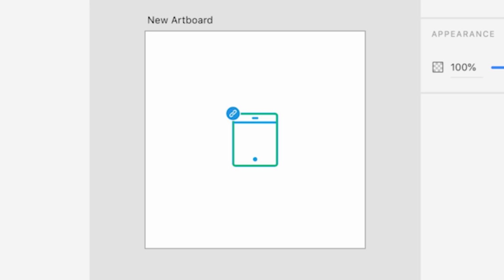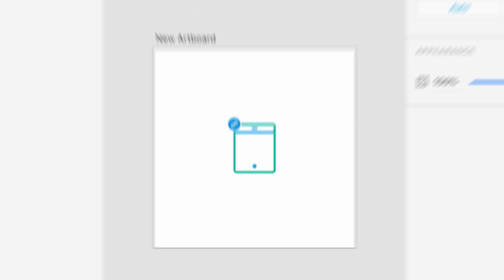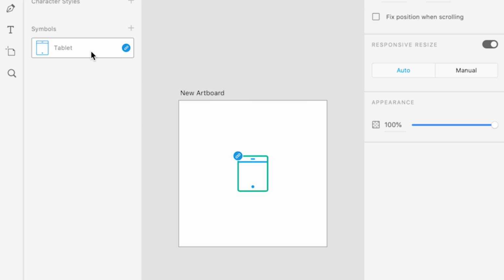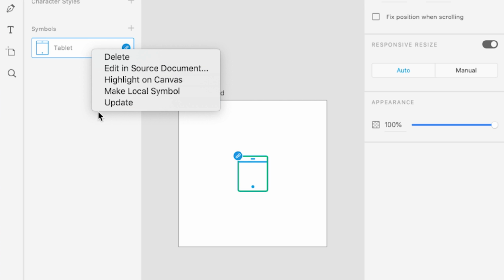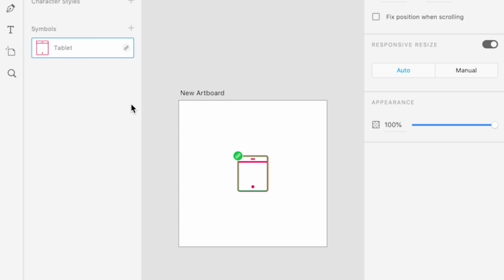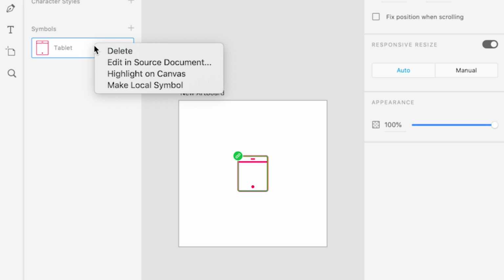If you see a red link at all, you will need to relink that, and you can relink it by going over to the symbols panel, right-clicking, and it will say relink at the bottom. Of course, we don't need to relink this, we just need to update this, and you can see that it brings in those changes. So if we right-click on the symbol in the new document, we can also edit in the source document, which is of course over here. So clicking on this will just instantly take you to that.